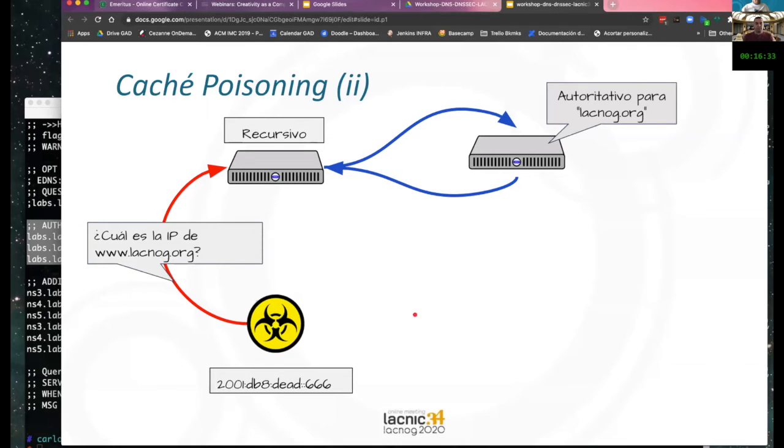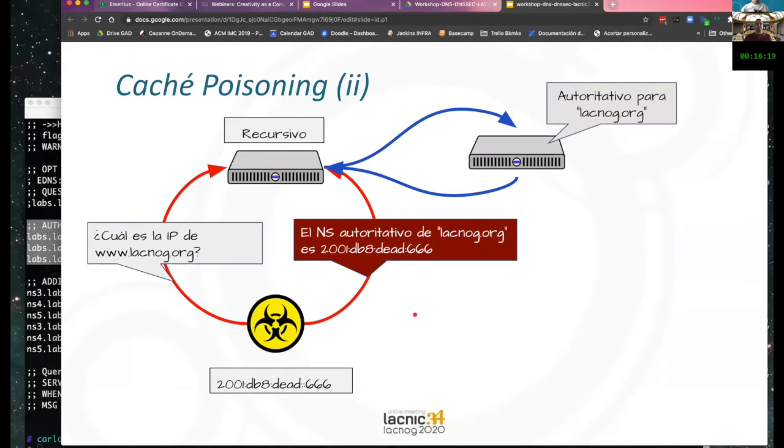The gray queries are valid, they are legitimate. What is the IP for www.lucknow.org? In parallel, the virus will inject DNS packets that are spoofed and put together as if they were an authoritative response of the DNS, and it says the authoritative NS of Lucknow is 2001:DB8:dead::666. Why does this happen?